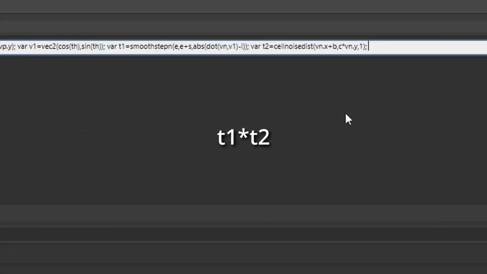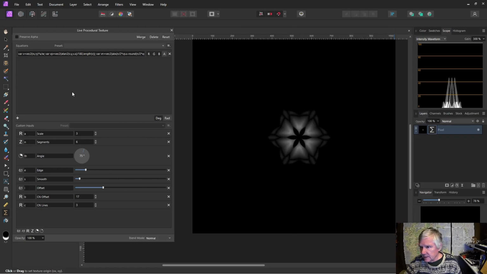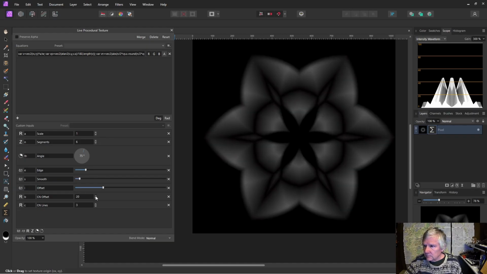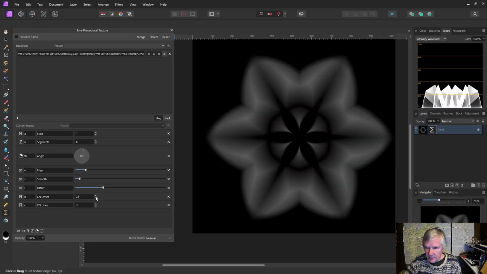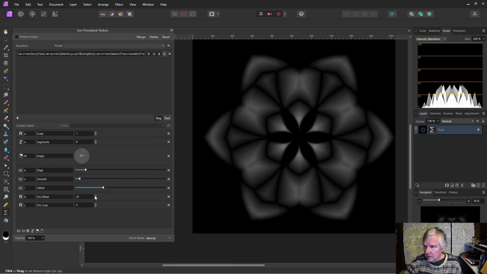Now for my pattern, I'm just going to multiply T1 times T2. That'll use the mask I created in T1 and this pattern I created in T2 to create this pattern. And I can just scroll through here until I find something that I like. It looks sort of crystalline, so I'm just going to stop with that one.